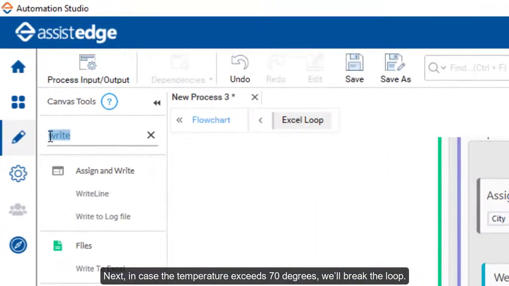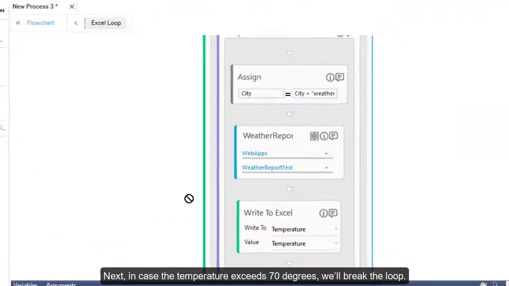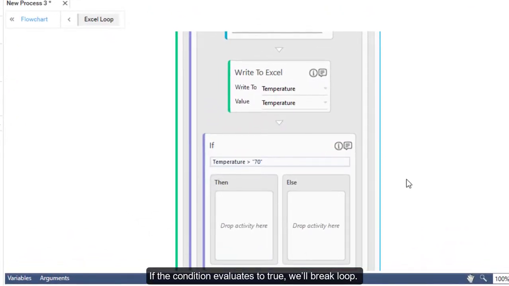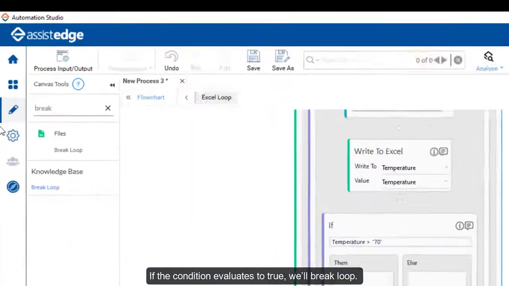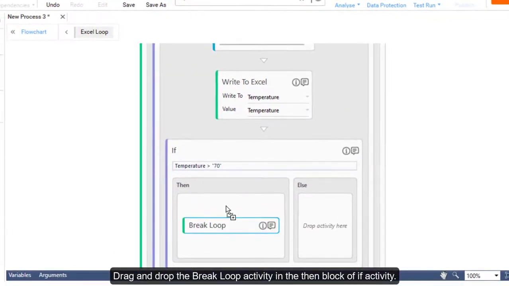Next, in case the temperature exceeds 70 degrees, we will break the loop. Drag and drop the if activity. Enter the expression. If the condition evaluates to true, we will break loop. Drag and drop the break loop activity in the then block of the if activity.